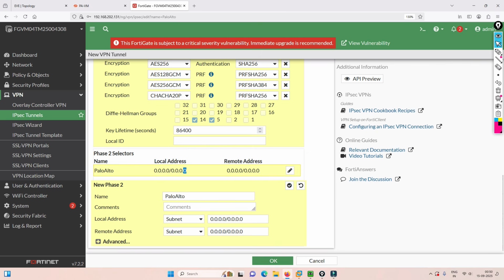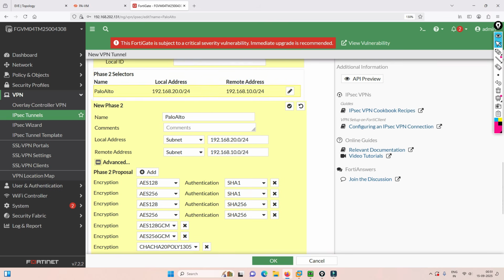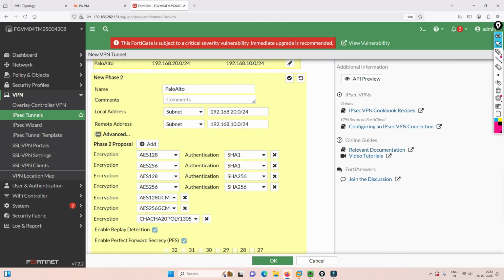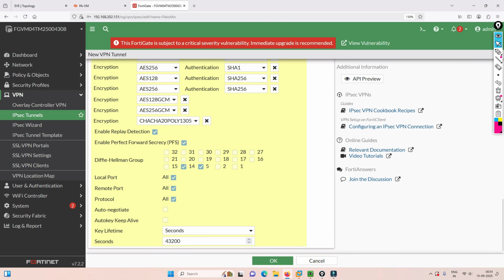I'm just clicking on it. Just give me a minute. Okay, I guess so. Sorry, I have to configure here, which is 192.168.20.0/24. This will be the local subnet, and 192.168.10.0/24 is the remote. Okay. If I go to advanced, here also we can define the phase 2 proposals, and we are good with this one.